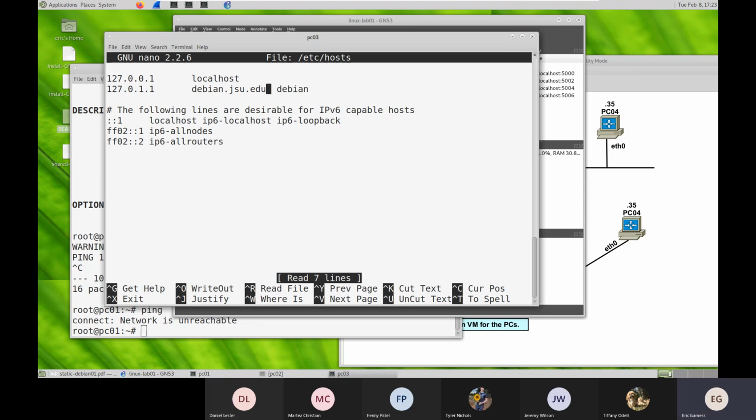Now look at the computer here. It says, I am Debian, that's my short name. I want to tell it, no, you are not Debian anymore, you are PC03. And if I use my fully qualified domain name, it says here, I am debian.jsu.edu. So I'm going to say, no, you are PC03.jsu.edu. This is the name of the computer also.